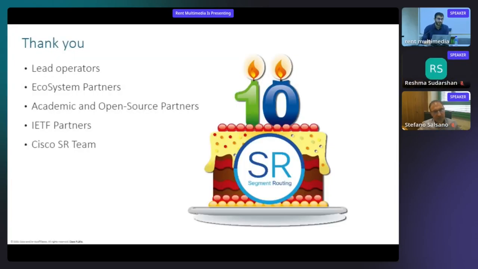First of all, I would really like to send a big thank you to all of the lead operators and all of the ecosystem partners from academia, open source, and partners. Indeed, it's the 10th anniversary of the segment routing technology, a project that was started in 2012. In the last 10 years, we really have made great progress. So many thanks to everyone. Thanks also to the segment routing team at Cisco. It's really a pleasure to work with all of those ecosystem partners.